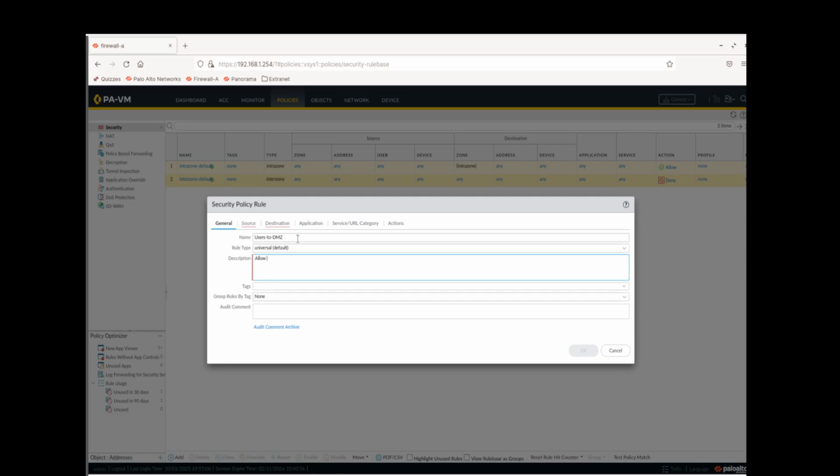But in the description as well, in a production environment, there are ticket numbers and change requests that come in, and a good best practice is to add the ticket number and your admin username in the description, and explain why the policy was created. So this policy allows hosts in the users net zone to access servers in the DMZ.